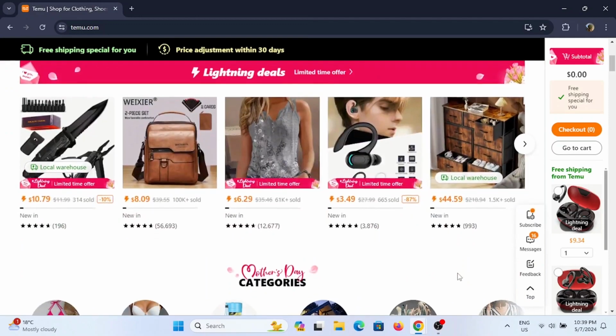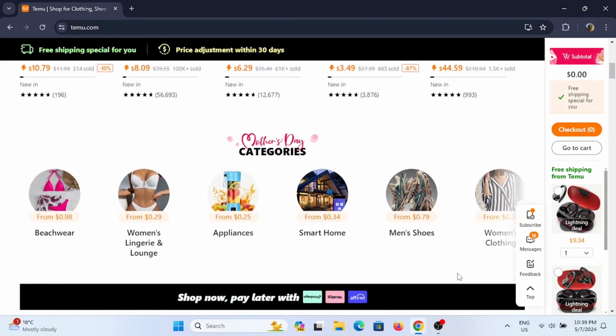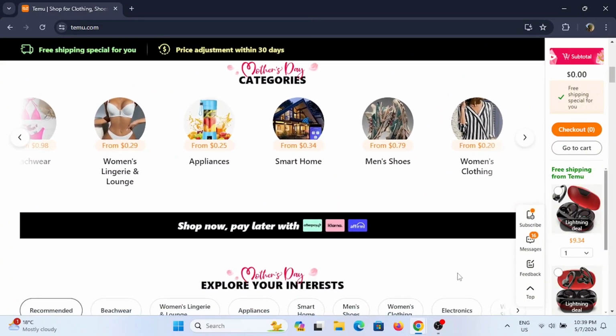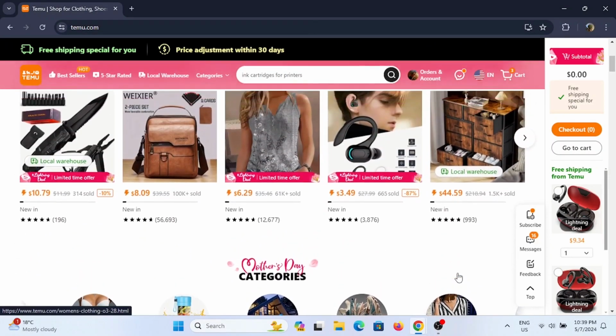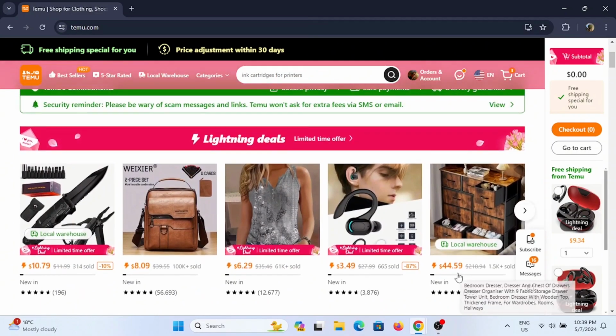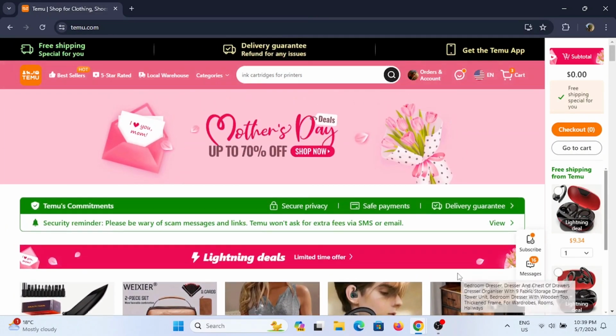Starting off, open up your TEMU. Now in here you need to log in if you have not yet. Once you are logged in, at the very top in your dashboard you will see Orders and Account. Select the option of Orders and Account.